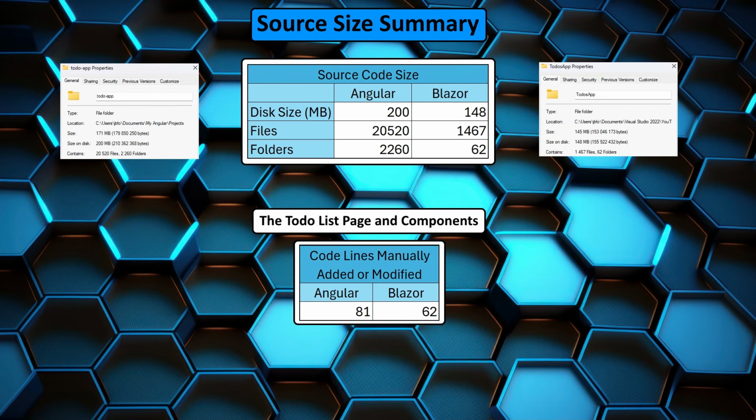In summary, let's look at the source sizes of these two frameworks. The numbers clearly tell the story. This influences the disk space, copy, and backup speeds. As for the actual lines of code added or modified, we only looked at the to-do list page and components, the model, the service, and configuration lines added.